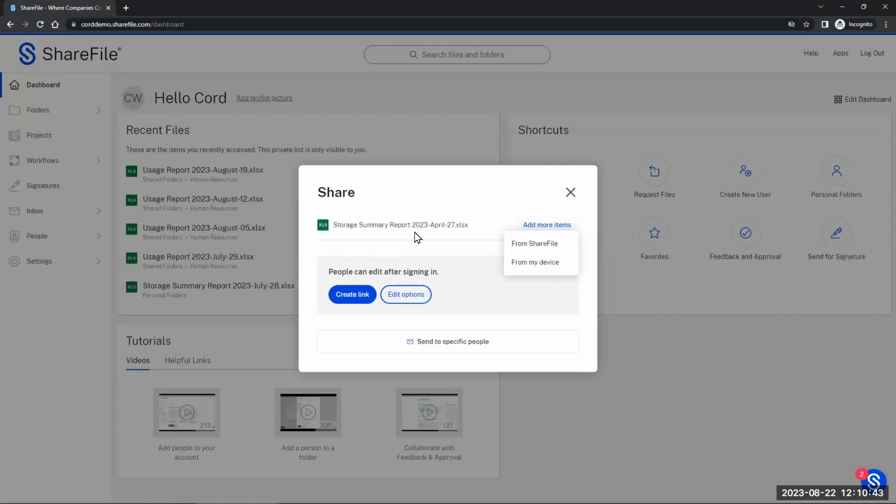So now I have my file here. If I wanted to add additional items to this share, so if I wanted to add more of the Excel documents, I could. Or if I wanted to just share this one, we can go on to the next step. So right now I can either click create link, which is going to create a URL that I can then copy and paste into my own emails, into a chat service, however you want to share that.